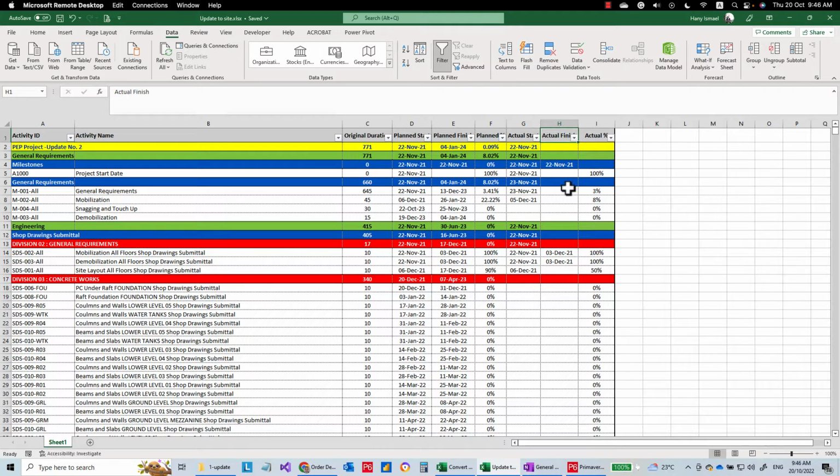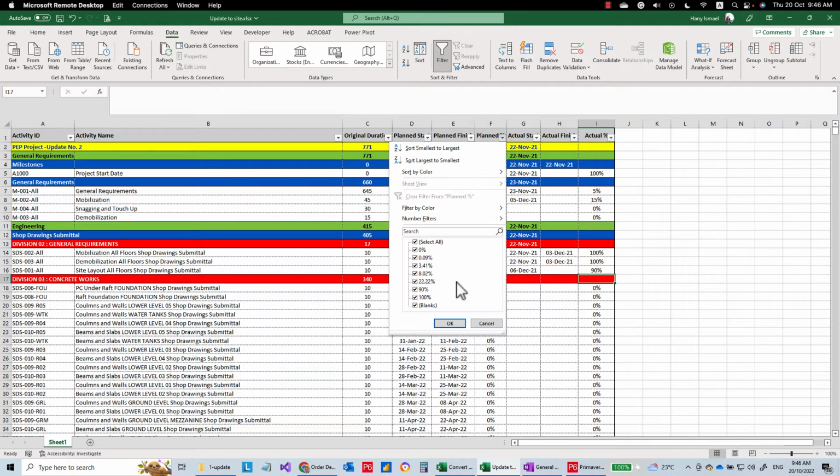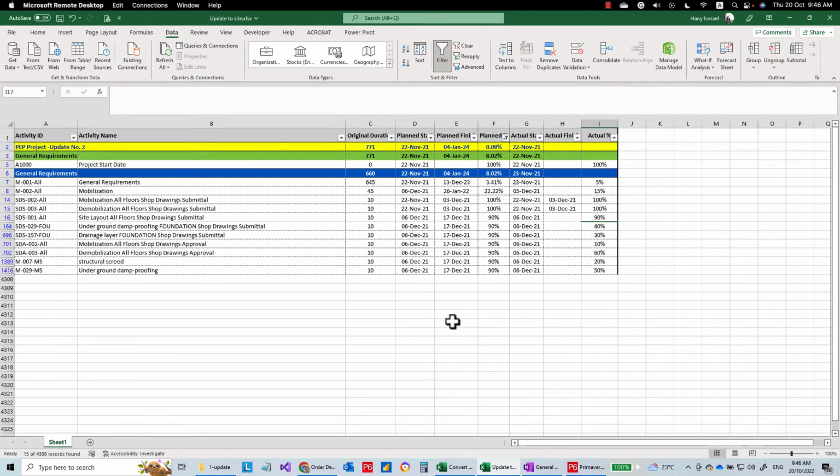For example, here they increased this 3% to 5%, they increased this 8% to 15%, and then they started this activity earlier. No, this is snagging. Let's have something reasonable, make this 90%. Okay, let's make a filter on the planned. So we put some activities to start. This one actually started here, so we have the actual start dates. We can also increase this one to 95%.